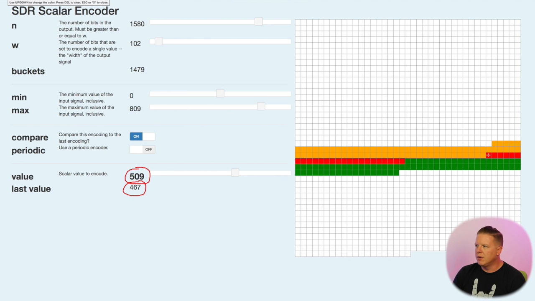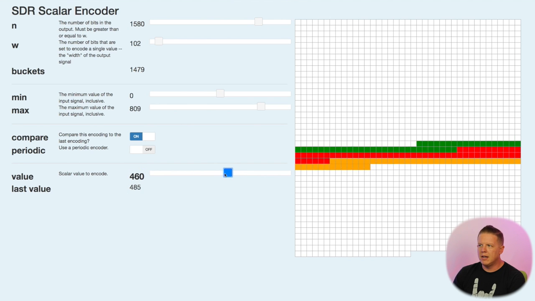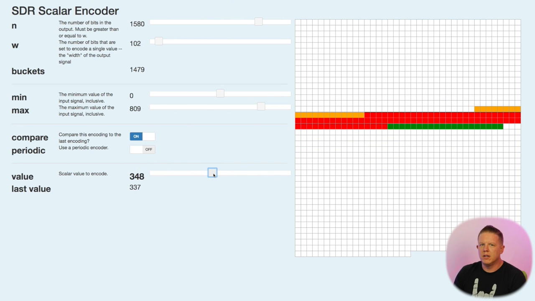The lower value is the yellow bits and the red bits. The higher value is the red bits and the green bits. But there's still some overlap here between these two values that are pretty far apart. So when you're tuning scalar values, you can decide exactly how you want that encoder to work on your numbers.